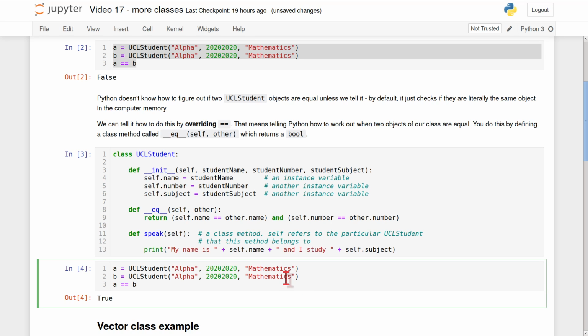So let's notice that this is not necessarily the right definition of equality, because it ignores what subject they study. If I change B here so that it studies physics, these students have the same name and the same number, so they will still return true when we call A == B, even though they have different subjects. So again, you can define the __eq__ function any way you like, even a way which is not necessarily the correct one for what you want to do with these classes.